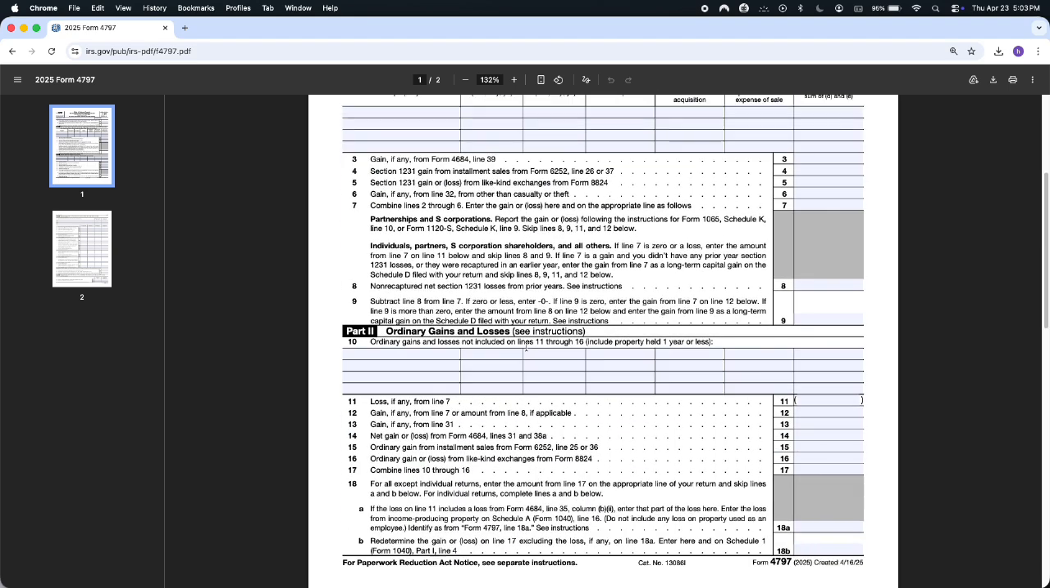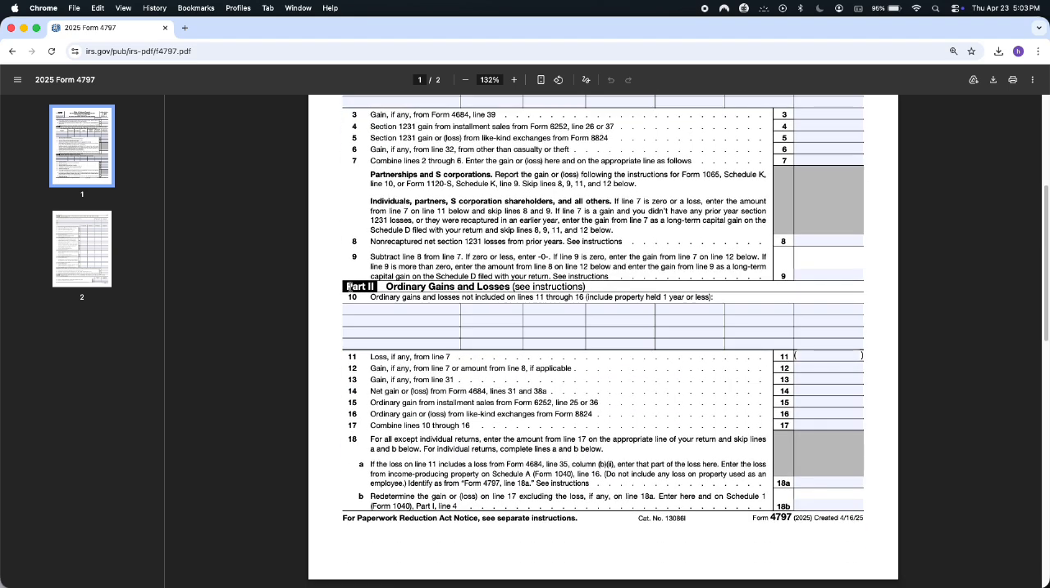Next, continue to part 2. This section is for property held 1 year or less. The process is very similar. You'll list the same details and calculate the result the same way.